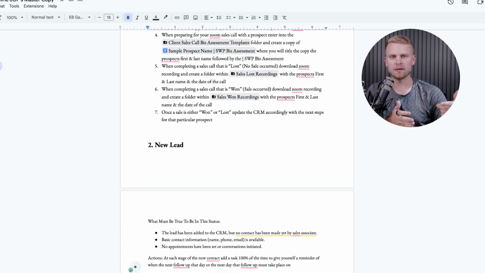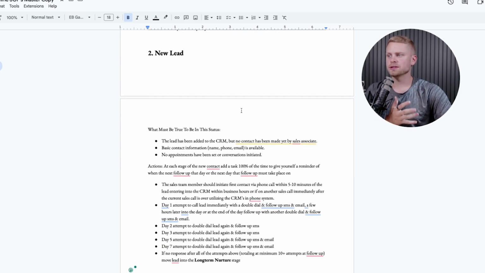Yes, they need to hit their revenue targets. Yes, they need to do those things and be working on their skills, but they also need to be making sure they're compliant within our system. And so this is how we do that. And so let's look at the stages.